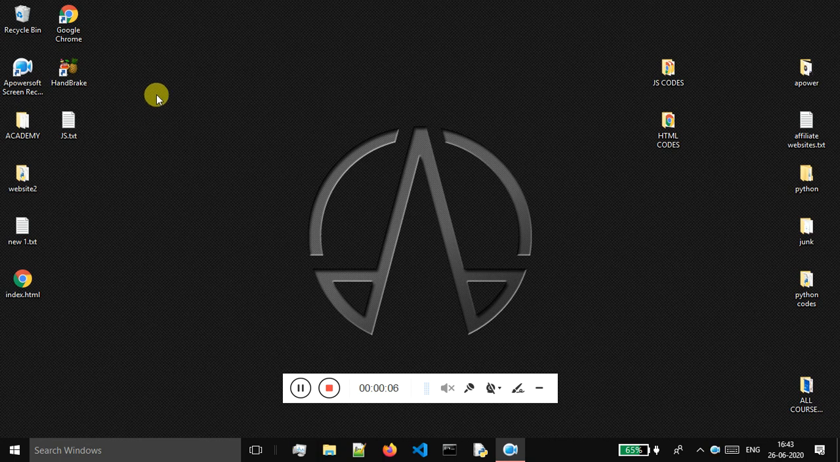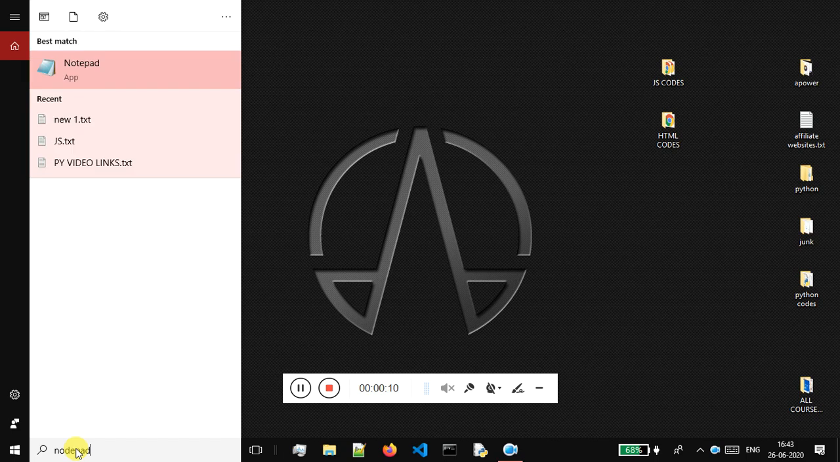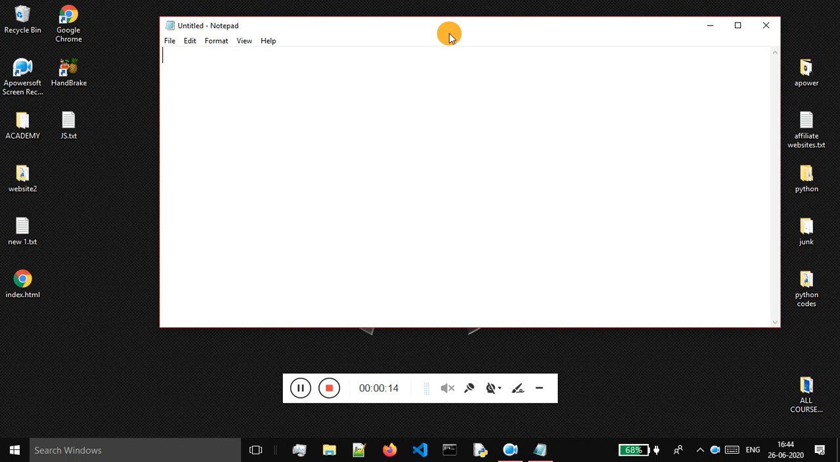In this class we will see what software we can use in order to write our code. There is an inbuilt software inside of your PC. Just directly go and search for Notepad. This is one of the text editors that you can use to write your HTML code.